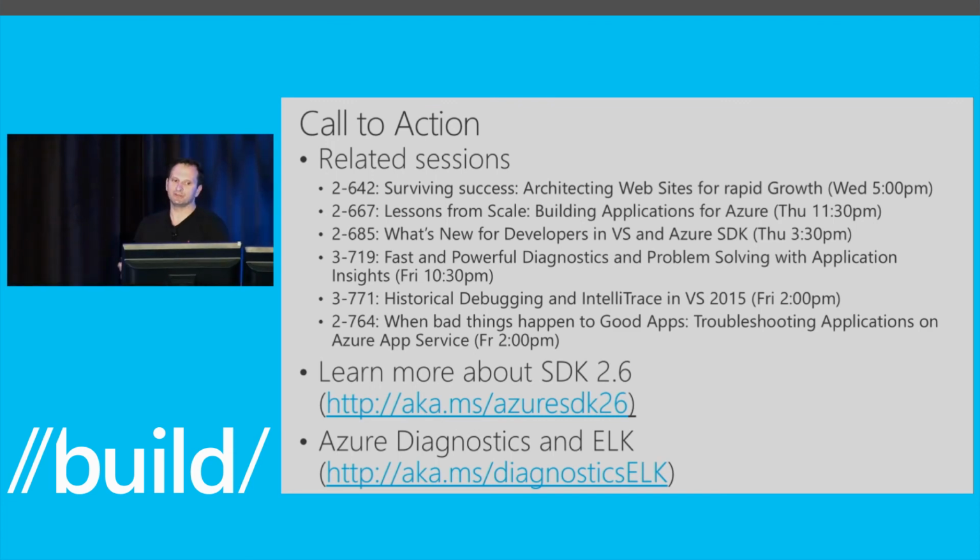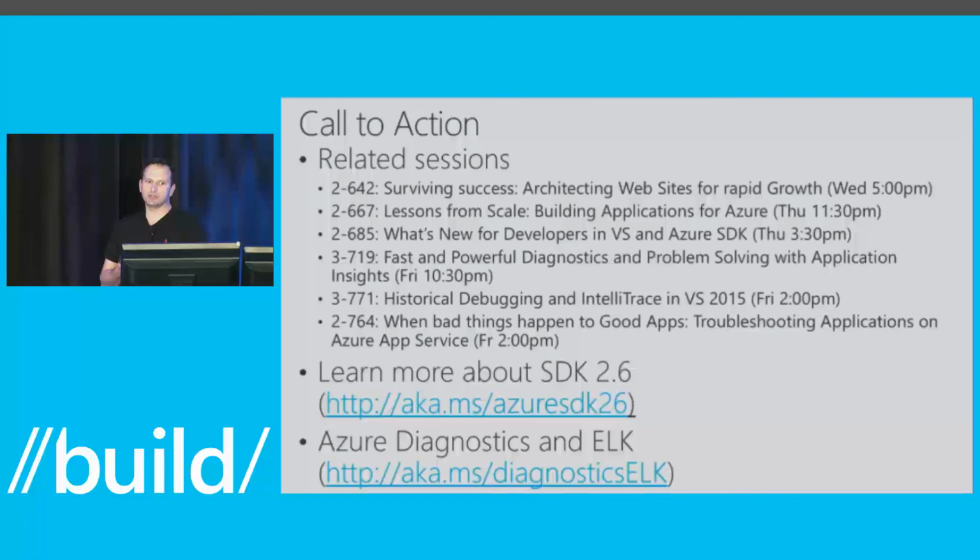Then Mike Morton is going to talk about what's new for developers in Visual Studio and Azure SDK tomorrow. So he's going to give you an overview of everything. Some of the stuff that I've showed you is a repeat, but he's going to give you a diagnostics overview. He's going to show you our Docker tooling and all that type of stuff. Really great session. And then there's the Application Insights session, fast and powerful diagnostics, Friday. Highly encourage you to go there. Then Historical Debugging and IntelliTrace. And the last one was Troubleshooting Applications on Azure App Service. That's basically the website part.